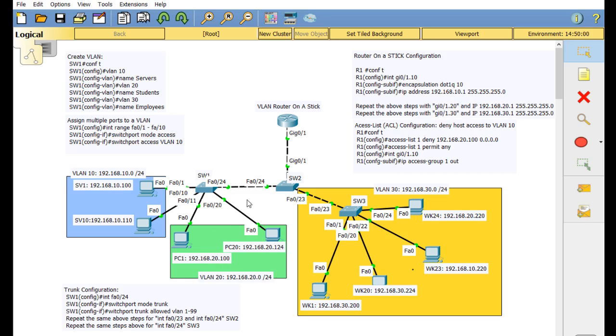Now in this case, we don't want any students to access the server. We simply want them to get to the internet but not access the server. On the other hand, we'll let the employees access the server. Okay, so how do we do that? Well, we use what we call the access list, and these are the steps.